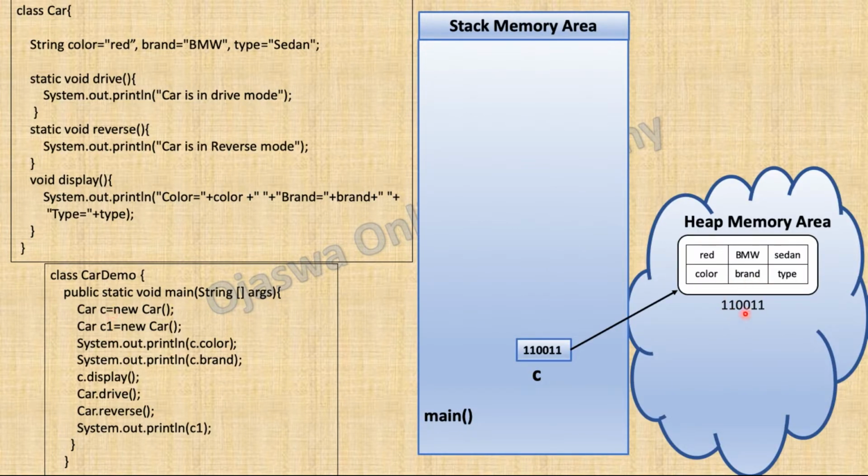So address of the object will be stored inside reference variable C, and C will point towards the object residing on the heap. Instance variables belong to every single object of the class. So memory for instance variables of class Car will be allocated to the object. So this object C will have its own copy of the instance variables, color, brand, and type.